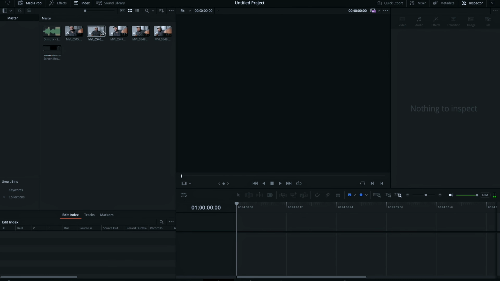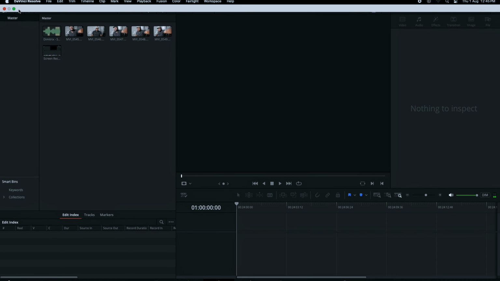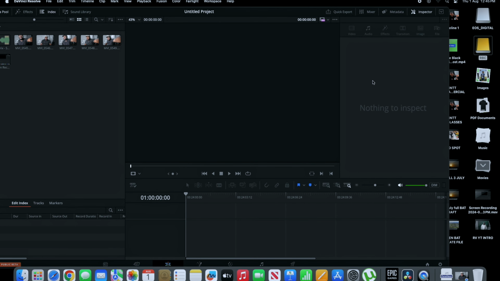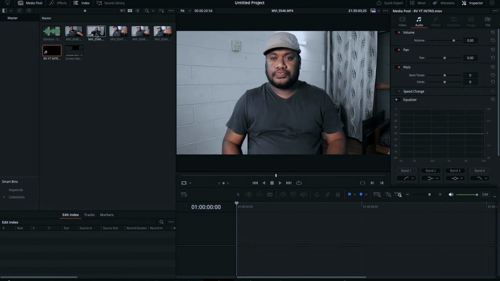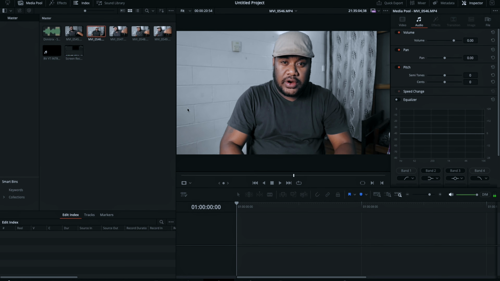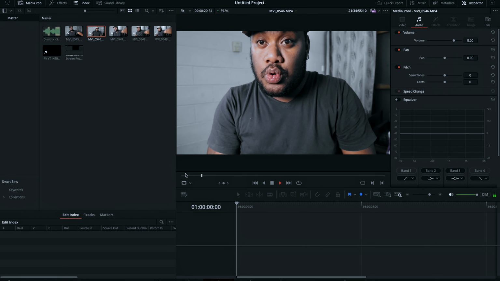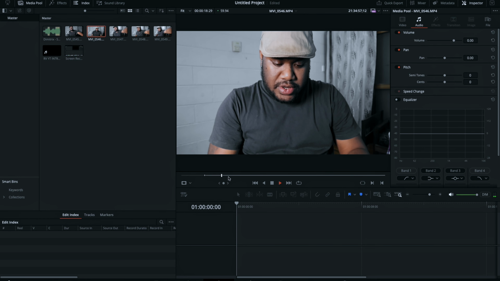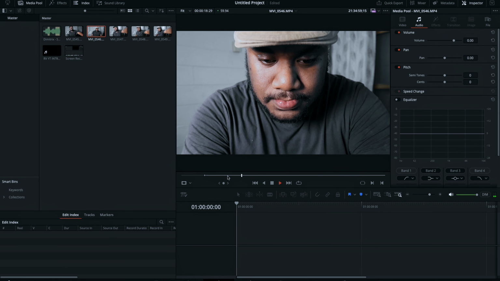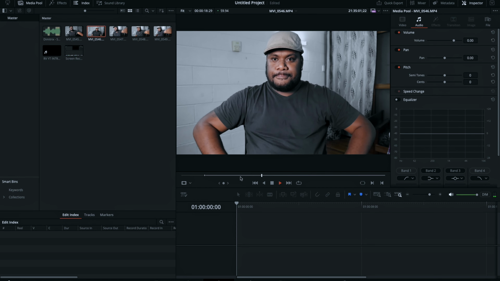Now you can have two screens, one for preview and one for editing. For my case, I just use one. The easiest way is you can just go to the clip in the media pool and double click. When you double click the clip that you want to use, it will pop up in the preview.